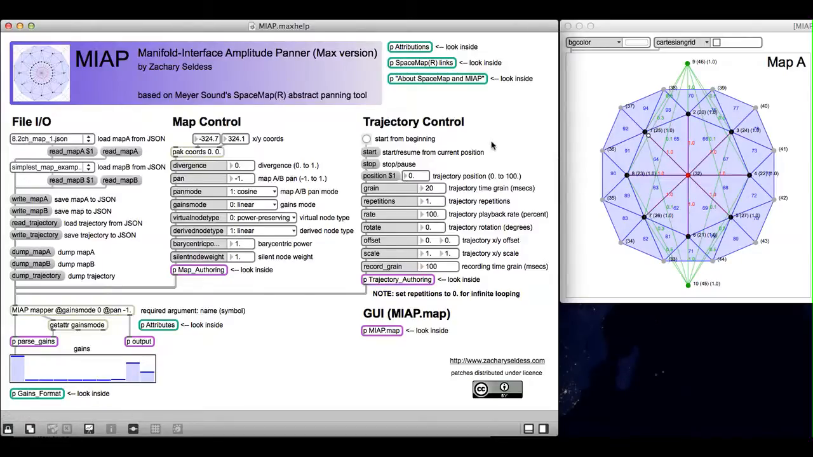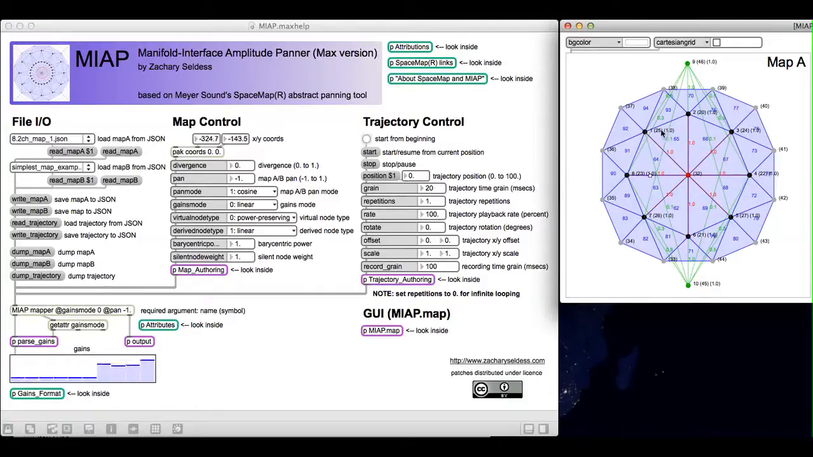Trajectories, essentially, if you've used max line and line tilde, are like a two-dimensional version of those linear interpolators. It's a way to script a movement in this two-dimensional space, and I provided a scripting language of message syntax. I've also provided a way to automatically record your movement with the mouse, and that's a new feature as of version 1.2.1.